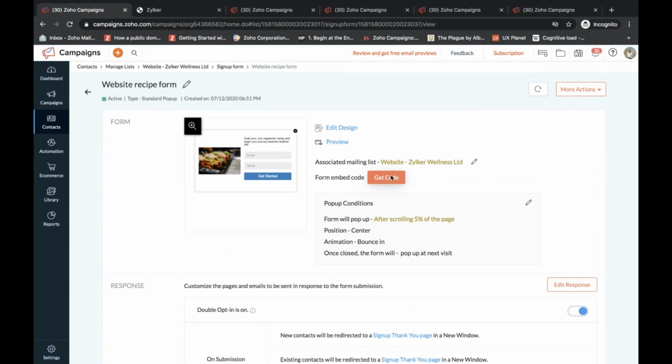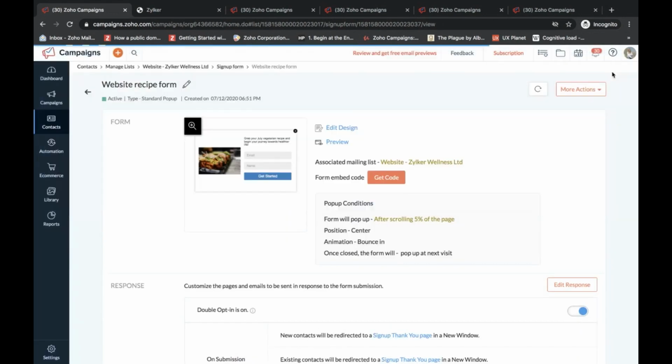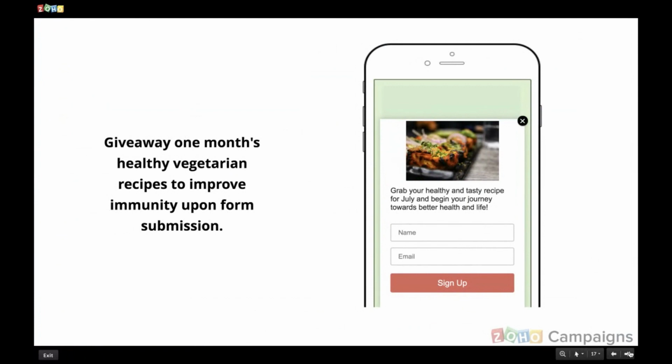When you click on get code, you can copy the code, and it will be copied to your clipboard. Then you can go to your website and paste it. Embed the code in the page, whichever page you want the pop-up to appear, and the rest of the job will be taken care of by the pop-up form. It'll appear, and it'll attract the prospective audience and help you in building your email list. So that's how you use a form to build your email list.